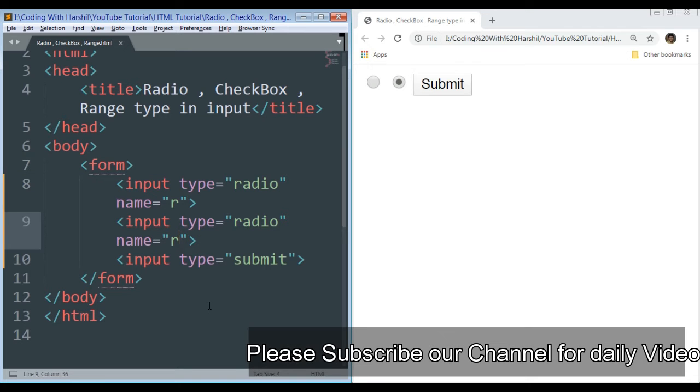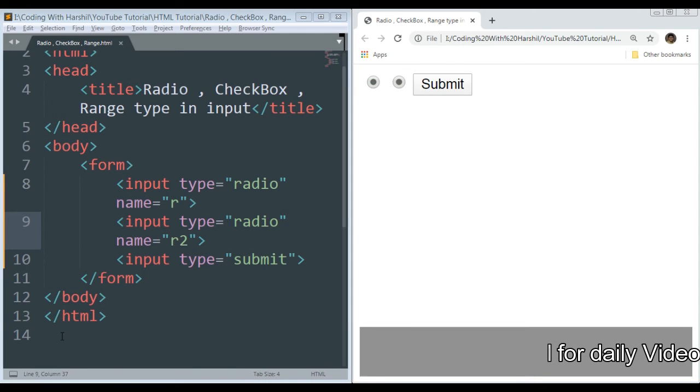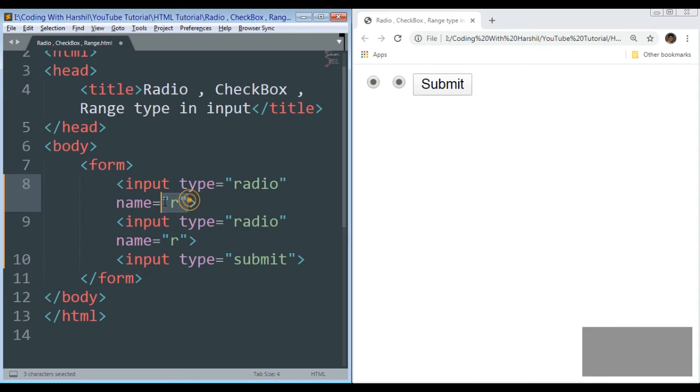Now what if we don't give the same name? Then again a problem will be created. Let's see, first one and second one, you can see again the problem is creating here. So don't forget to give the same name to both of the radio buttons.